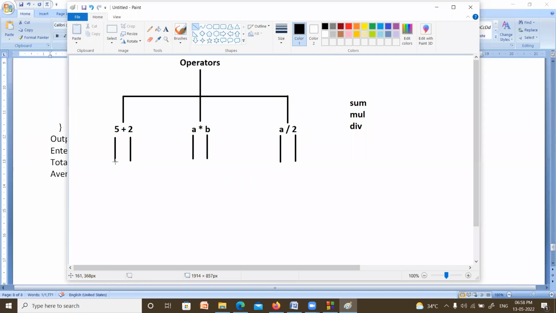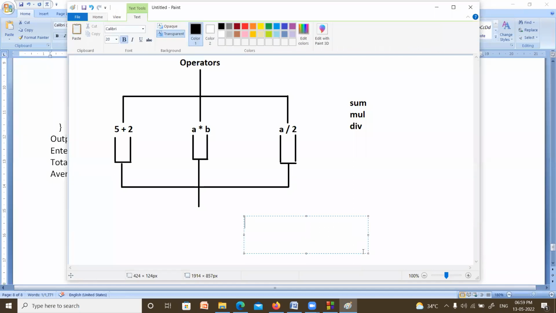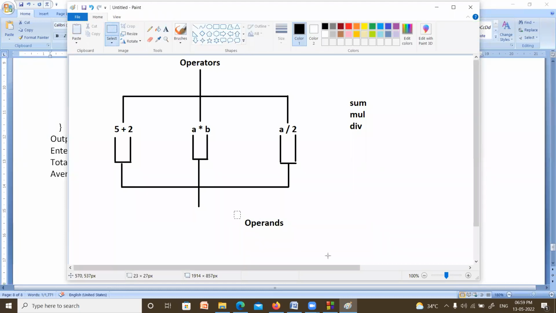To whom you are doing the operation, that is called an operand. So plus, minus, into, these are called operators. 5, 2, A, B, these are called operands. Right. Now it is clear what is an operator and what is an operand?